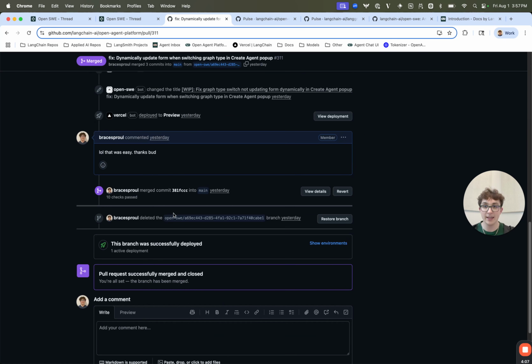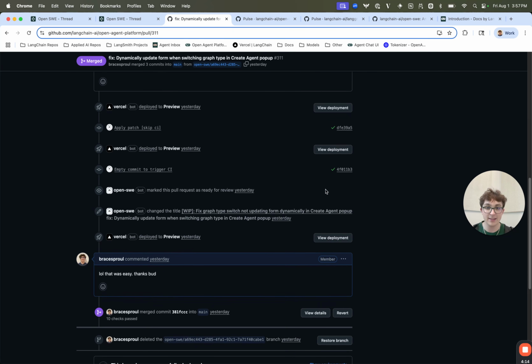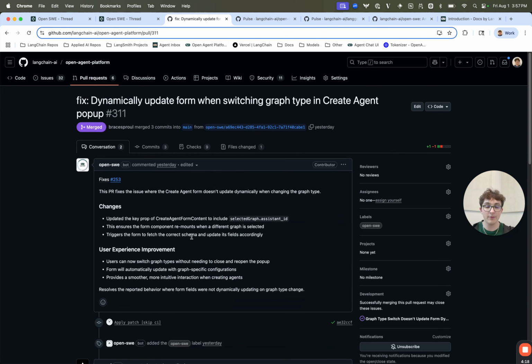Gave me a nice description, linked back to that issue so it would automatically close when I merged the PR, and passed CI. As we can see, only SWE made commits. I didn't have to change this at all. Its very first try worked as is, passed CI every single time, and I simply said thanks, and I merged it. So that's an example of a very simple task that SWE did extremely efficiently.